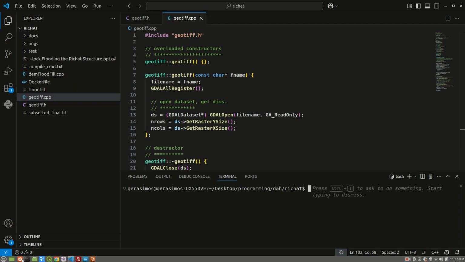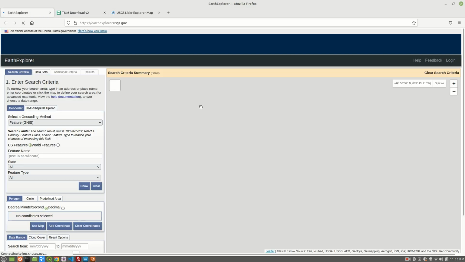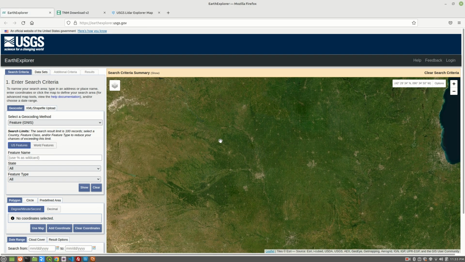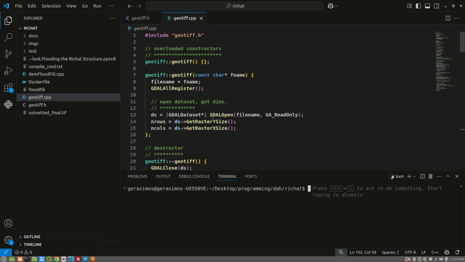Actually, one more thing before we start coding. You can actually download the DEM data, digital elevation model data, from the Shuttle Radar Topography Mission. You can download it from the U.S. Geological Survey, at earthexplorer.usgs.gov. That's where you can get the data. In this case, I'm going to be using the data in the form of a GeoTIFF.